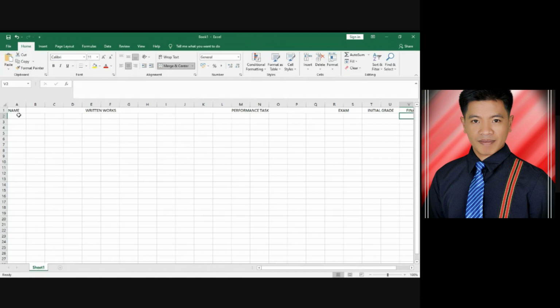Here, for example, we have activity 1, 2, 3, 4, 5. And then here we can say it is our total of the activity. Here we can say this is our percentage score. And here the percentage of this written work. So what is the percentage? Suppose, for example, we are in math subject. In math subject it is 40, 40, 20: 40 for written, 40 for performance, and 20 for exam.